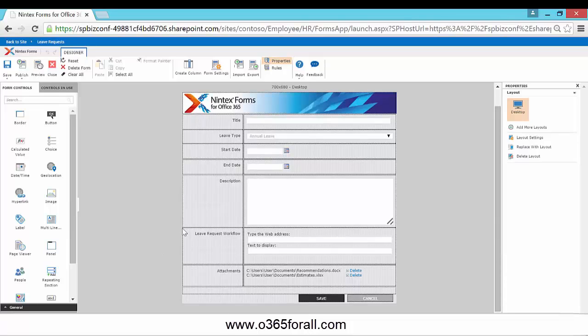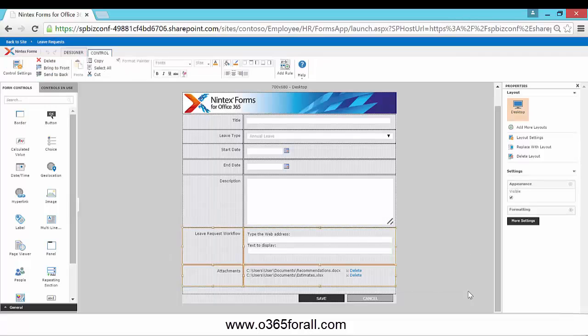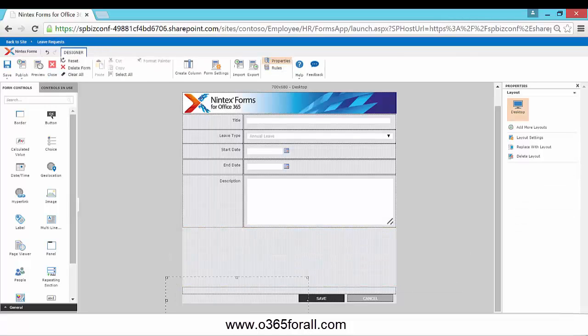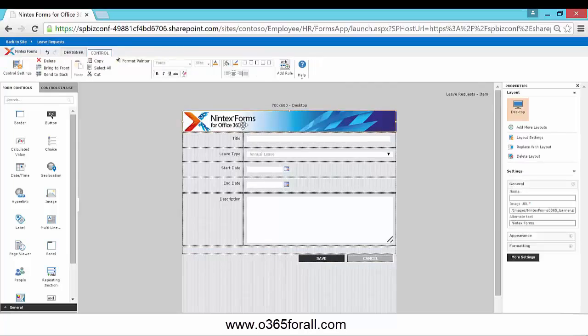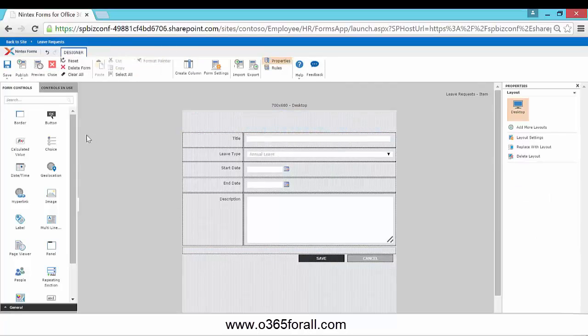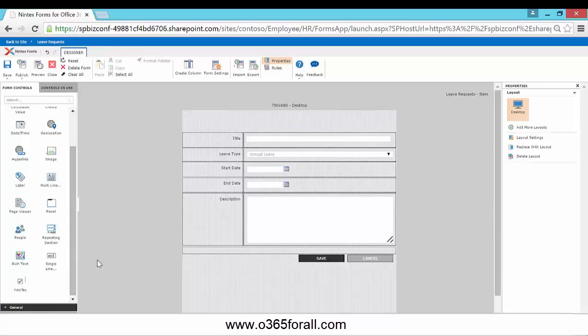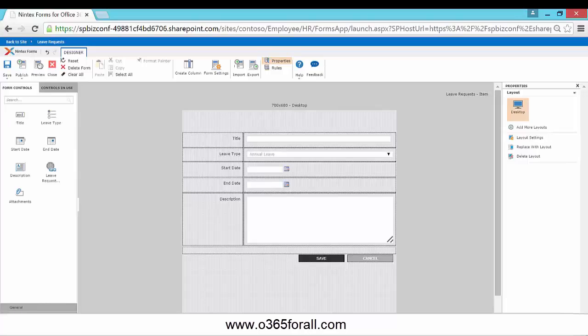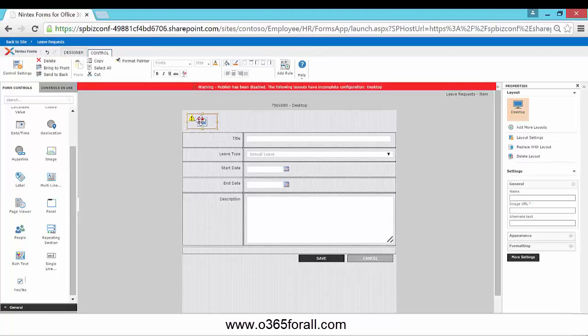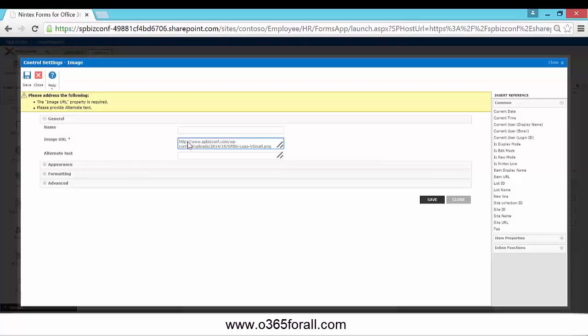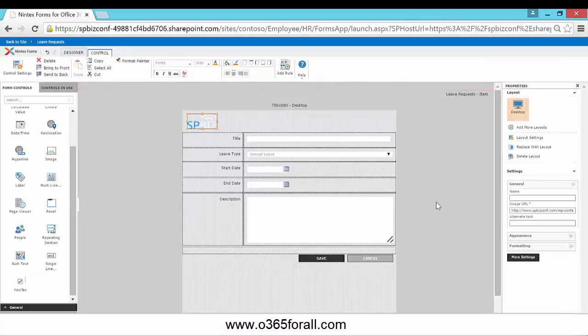So let's say I want to get rid of those rows, and let's bring this up, and let's delete this. Here I can drag and drop controls, either general controls or SharePoint controls, or the list columns. Let's go to general, add an image, and configure image URL, save.